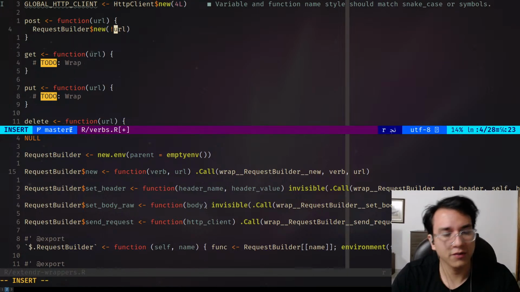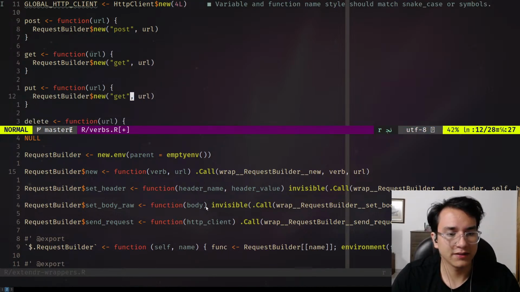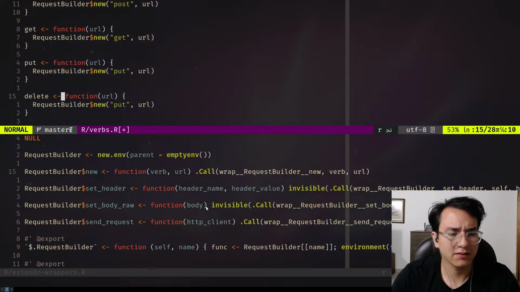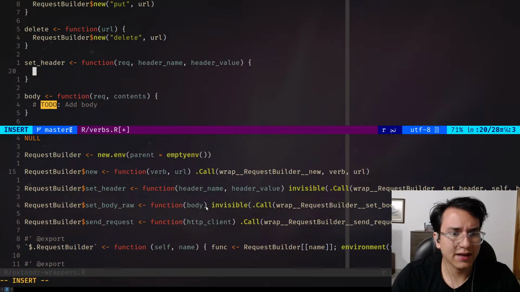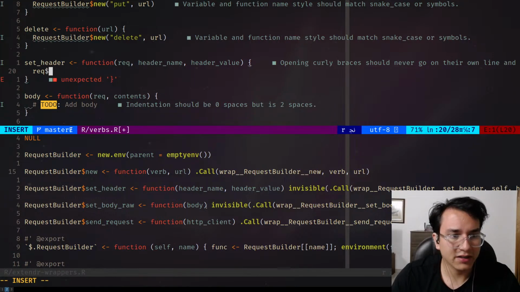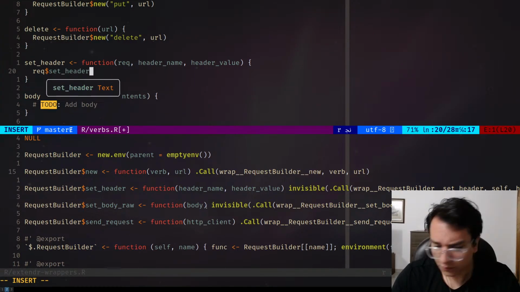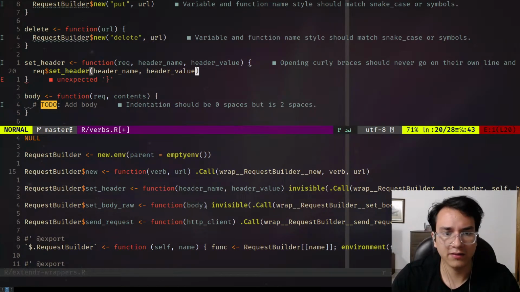So the verb for post is post. The verb for get is get. The verb for put is put, and the verb for delete is delete. Awesome. Cool. So now when we do a set header, we're going to take the request builder and do a set header. And we're going to be setting the header name and the header value. Amazing.